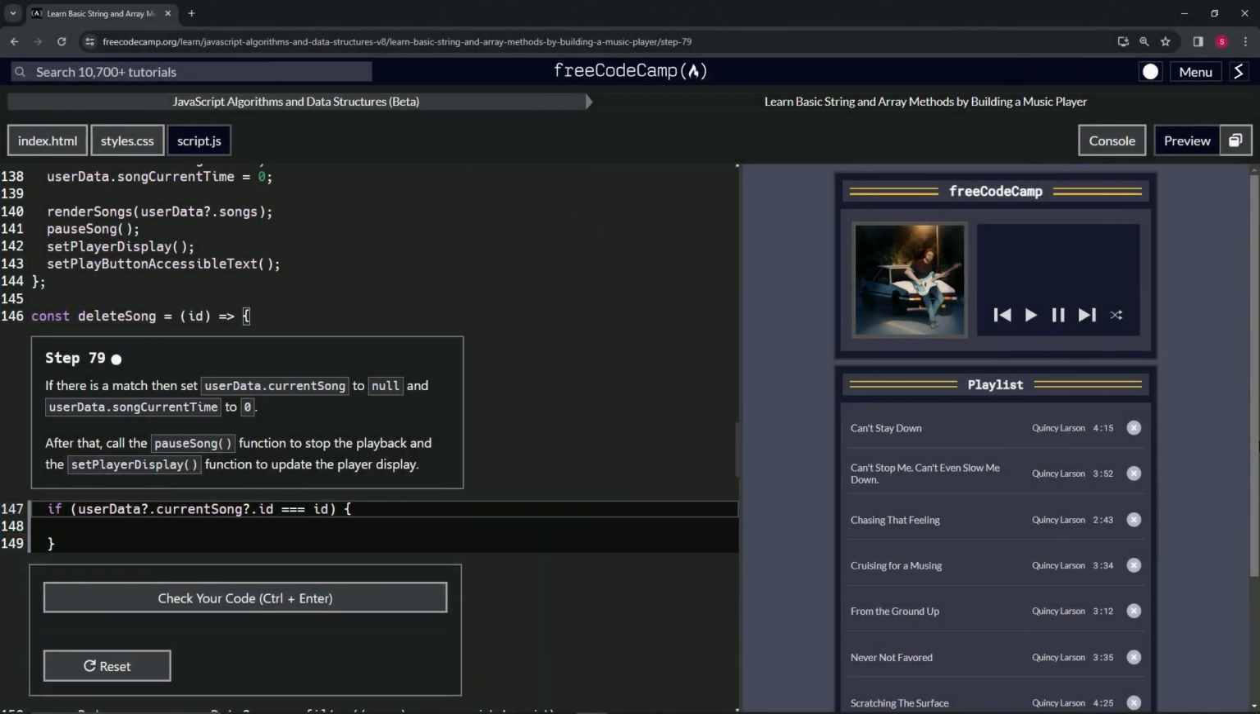All right. Now we're doing freeCodeCamp JavaScript Algorithms and Data Structures Beta: Learn Basic String and Array Methods by Building a Music Player.